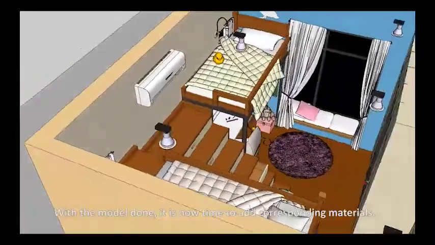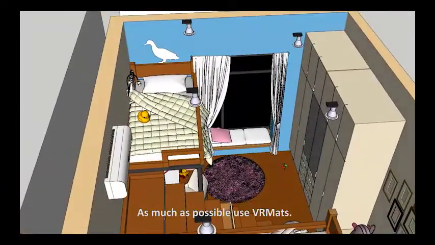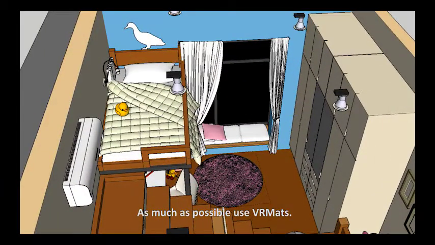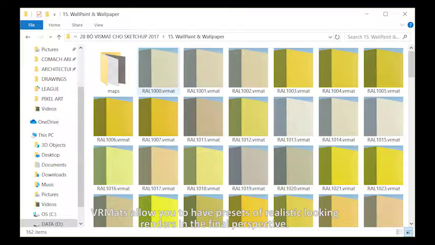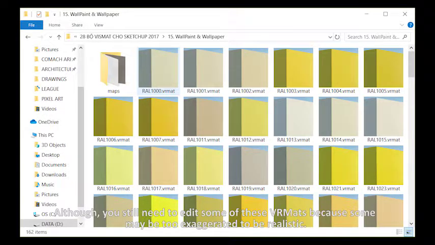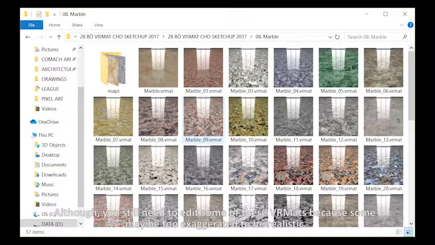With the model done, it is now time to add corresponding materials. As much as possible, use VR mats. VR mats allow you to have presets of realistic looking renders in the final perspective. Although, you still need to edit some of these VR mats because some may be too exaggerated to be realistic.